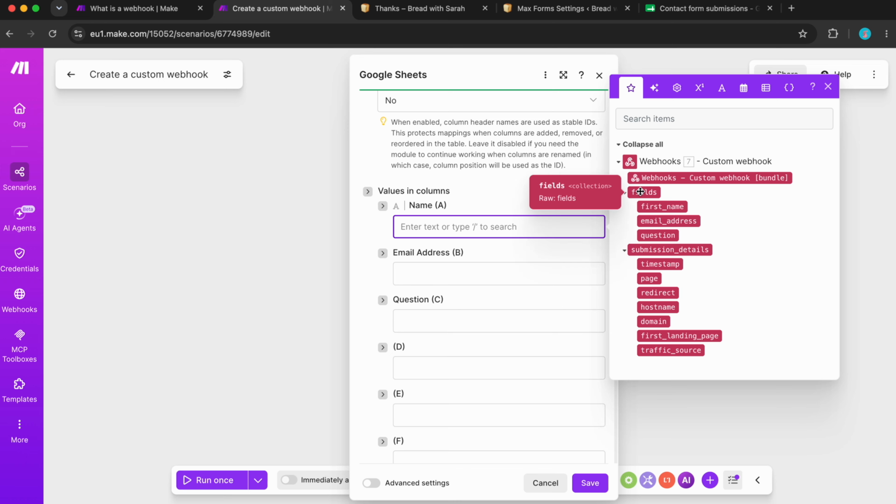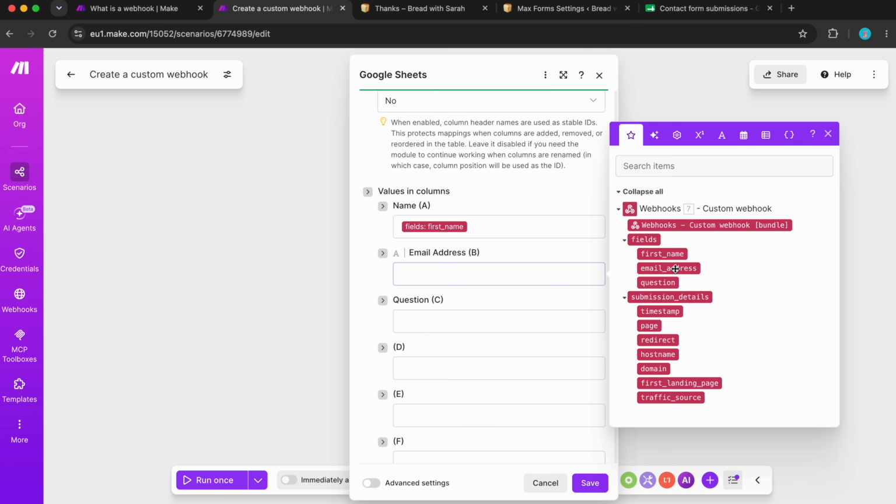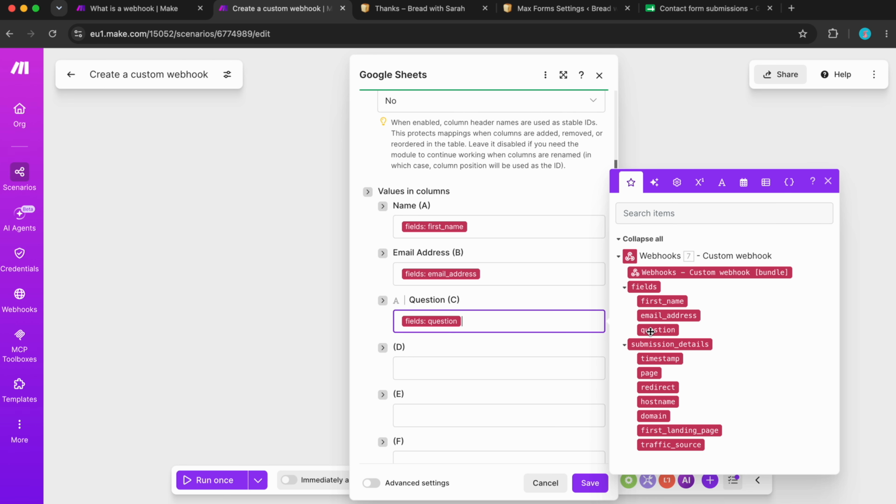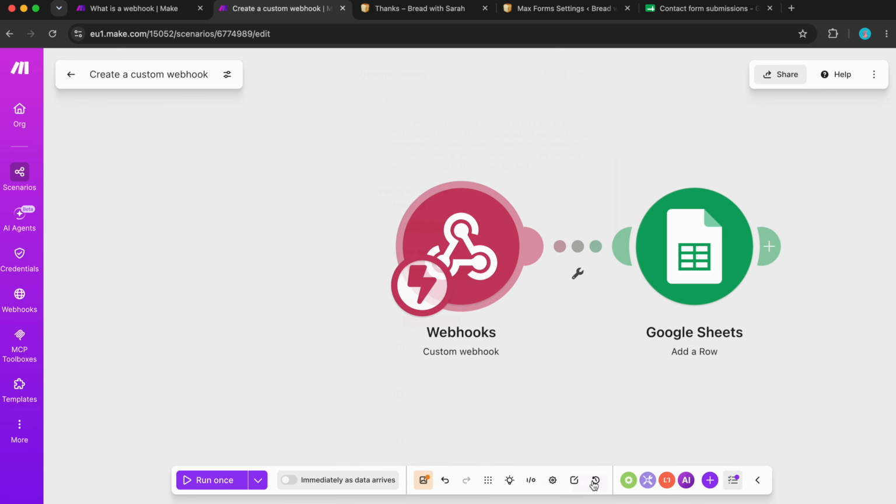Over here, you see we have fields and submission details. These are both collections that have more data in them. So over here, I add first name, email address, and question, and then I click save, and then I save the scenario, and then we want to test if it's actually working.